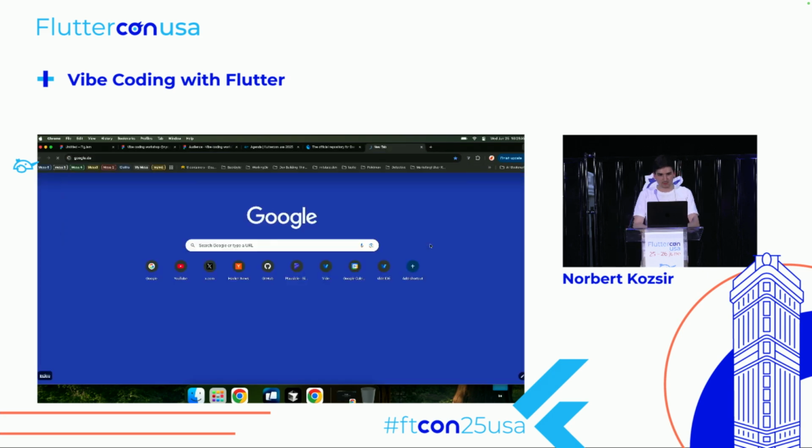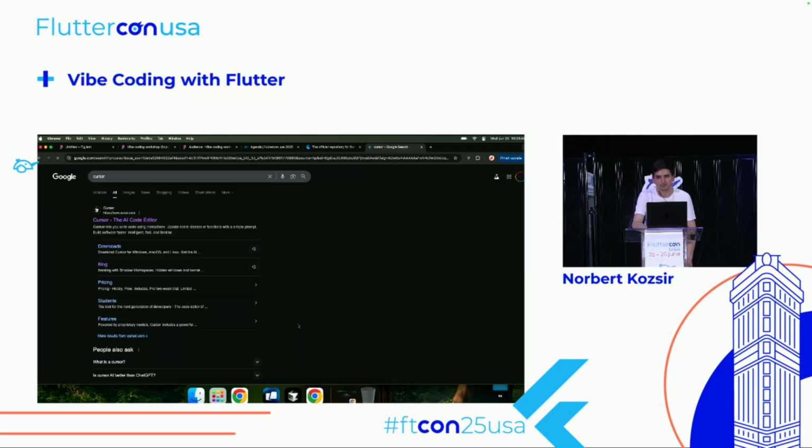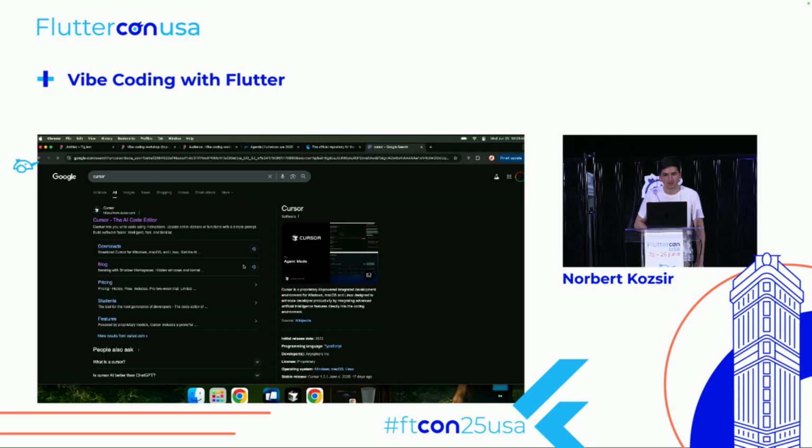As I promised, before we start, I just want to show Cursor. I hope the internet will work. I know LLMs don't require that much of a connection, but this might be a bit annoying, but we'll see.